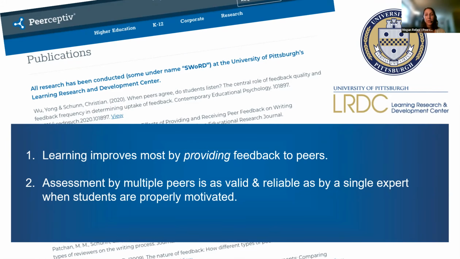The research has also shown that assessment by multiple peers is as valid and reliable as assessment by a single expert when students are properly motivated. So again, this allows you to free up your time from grading to focus on the students who need the extra support.